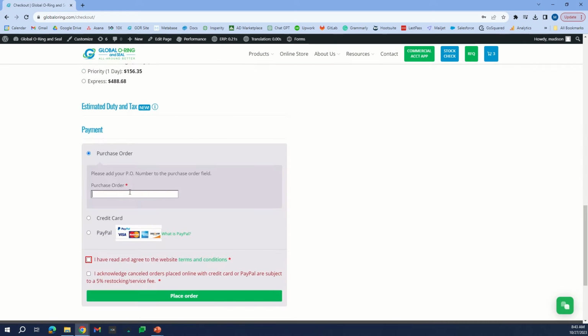Your purchase order number is from your own internal system. Check the boxes that you have read and agree to the terms and place your order.